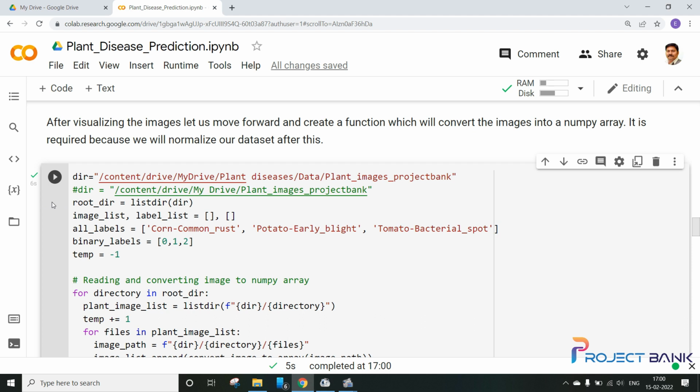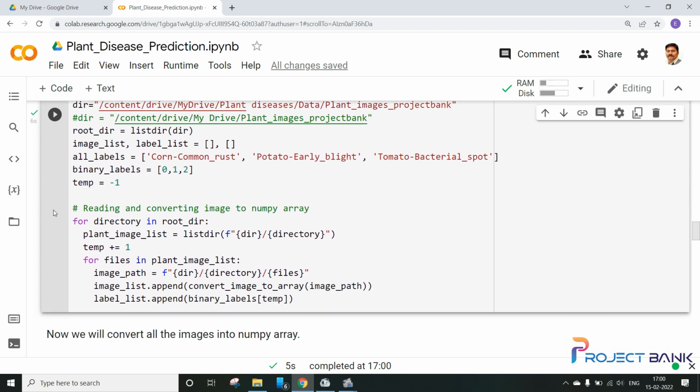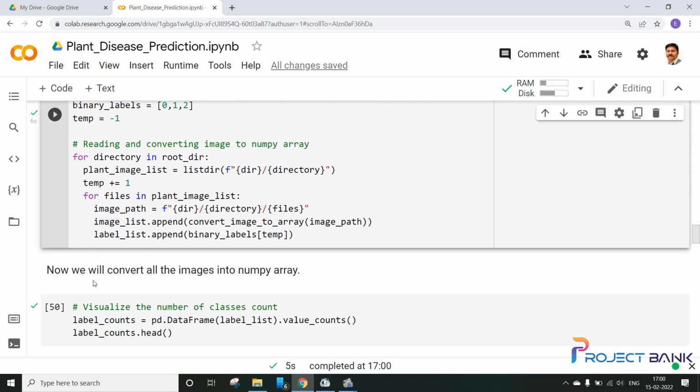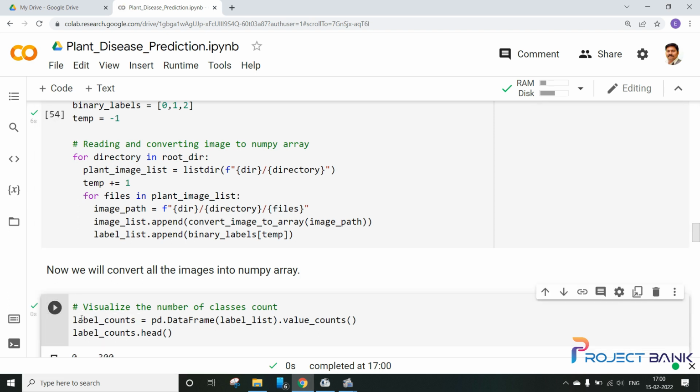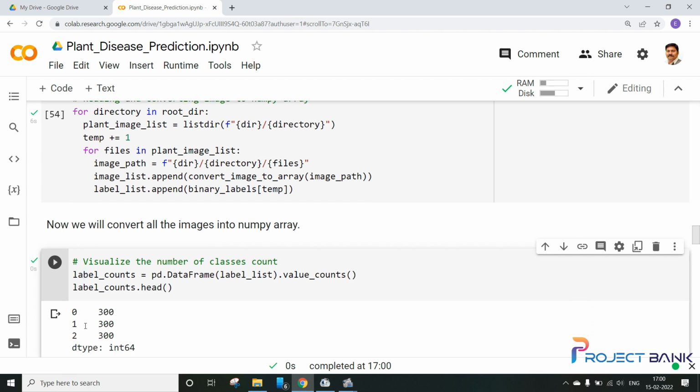Here you can see that the command has run, so all the images have been converted into NumPy arrays. The next step is to visualize the number of images in the different classes. This is important because we need to see whether the dataset is balanced or not. When I run this, I'm getting three classes with 300 images in each class. It implies that the dataset is completely balanced.